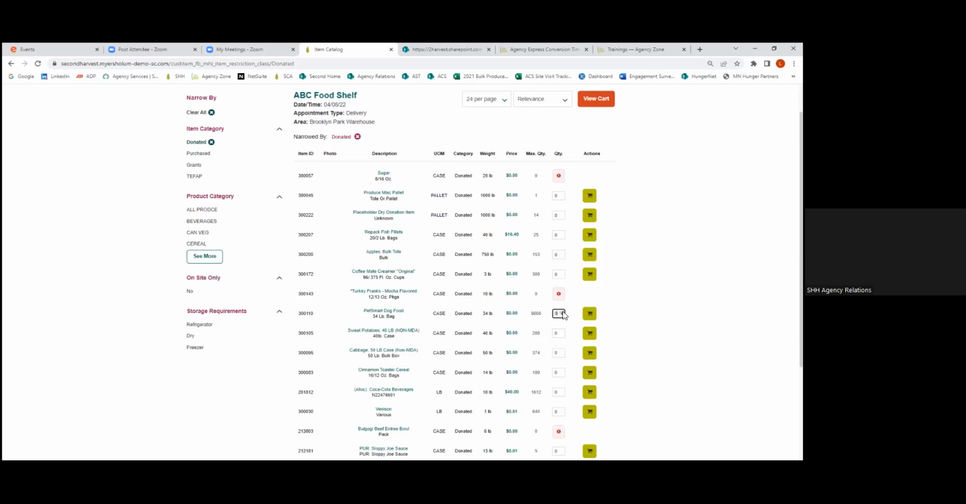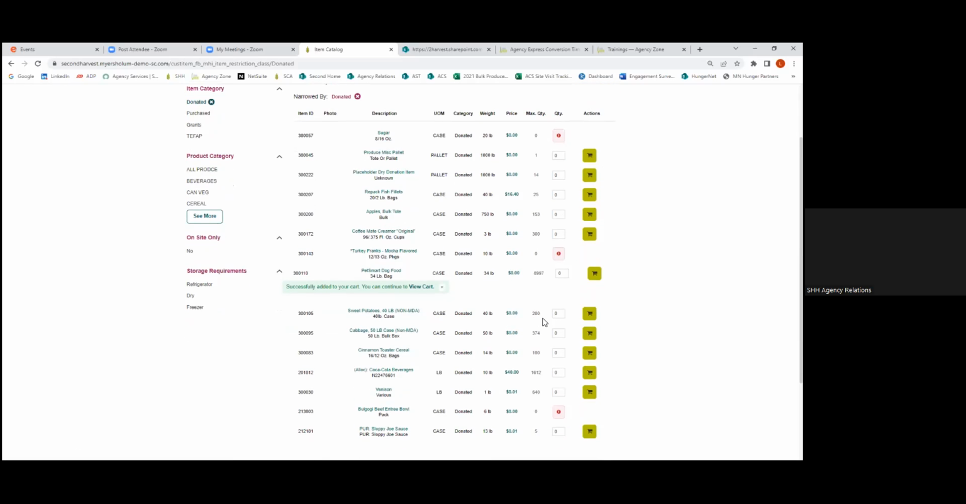So I'm going to go ahead and add a couple cases of this PetSmart dog food onto my order. And once I have the quantity entered, I'm going to want to go ahead and click on the cart icon there to then add it to my cart. And you will receive a notification that says successfully added to your cart. If you want to view your cart from here, you can click on that button here in the notification or up at the top. But we're going to go ahead and continue to add some additional things onto our order.